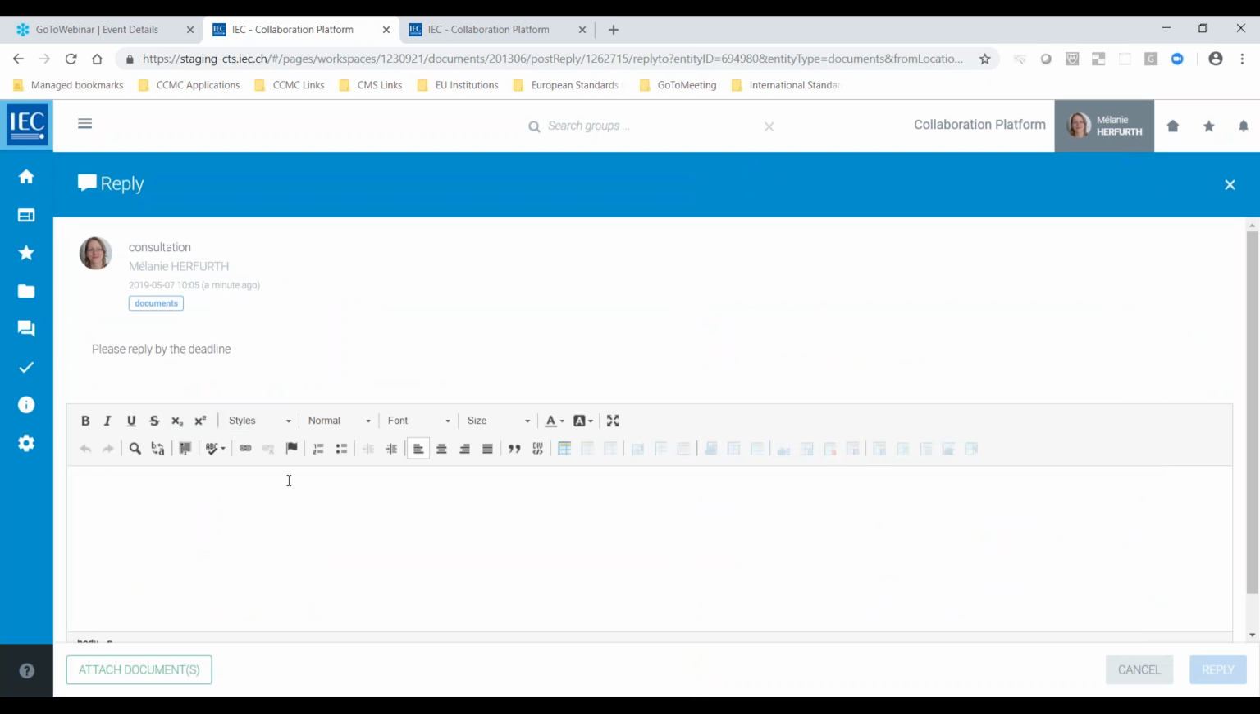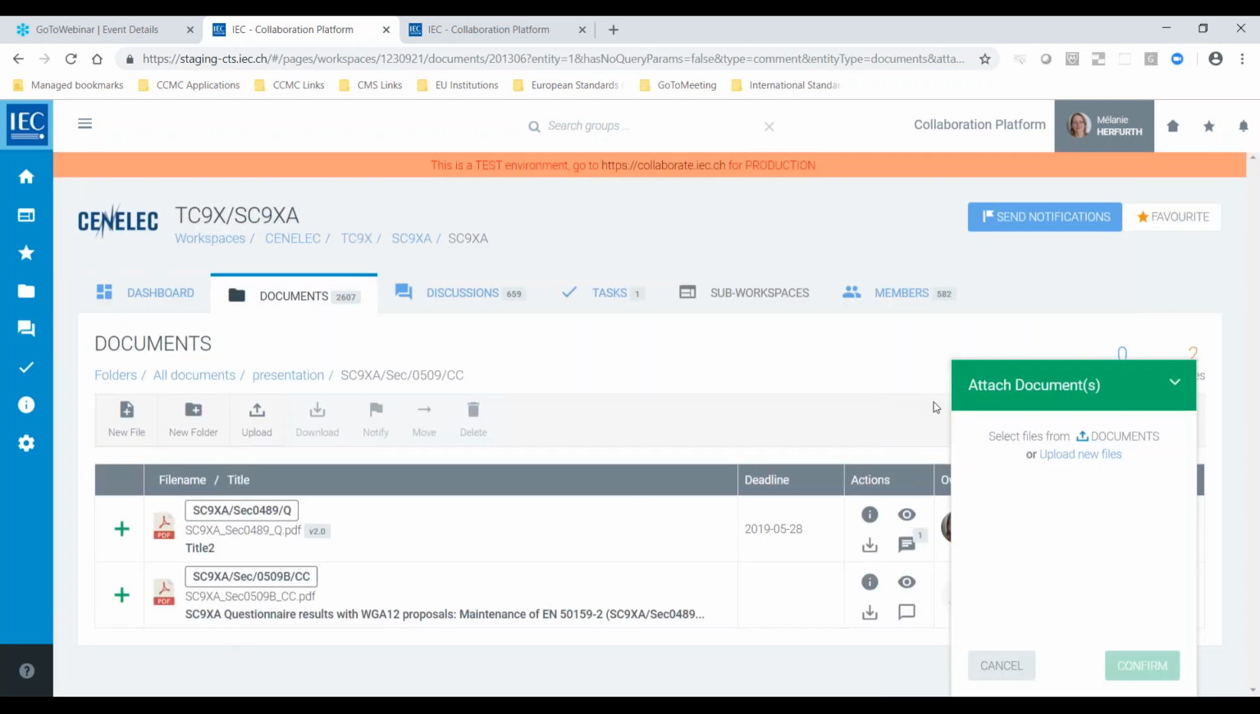So let's say that it's my reply, and then I want to actually attach the document. I just don't want to write my reply, I want to attach the document. So here we've got several options. Or you can browse and take a document that is already on the platform. So let's say I've posted my document first, but then I want to attach it to the discussion.